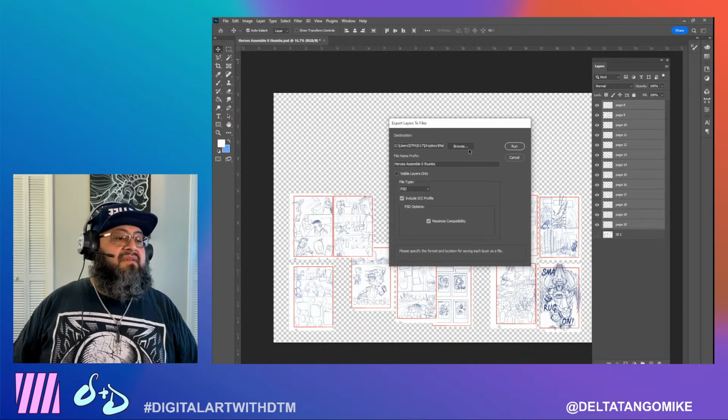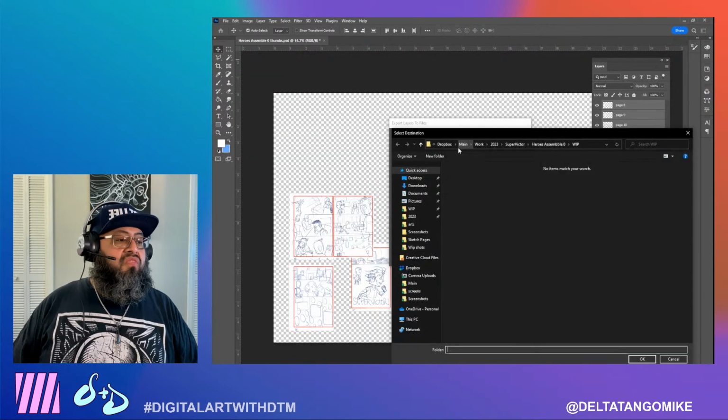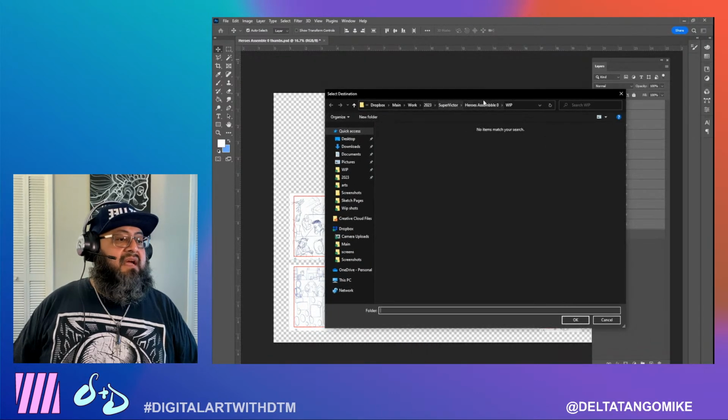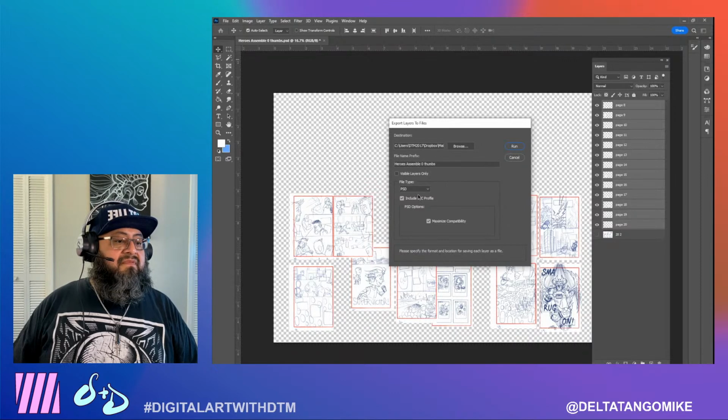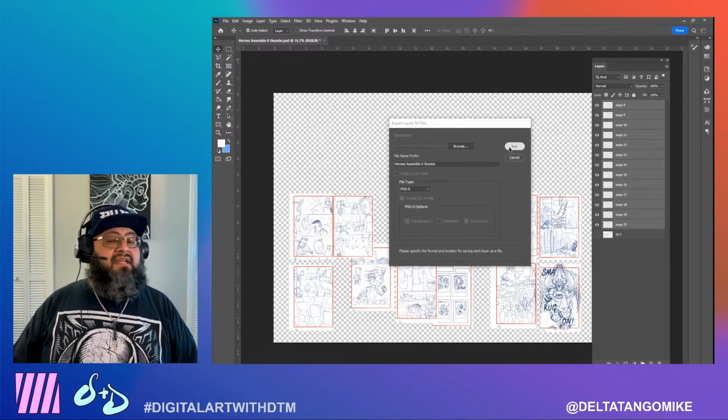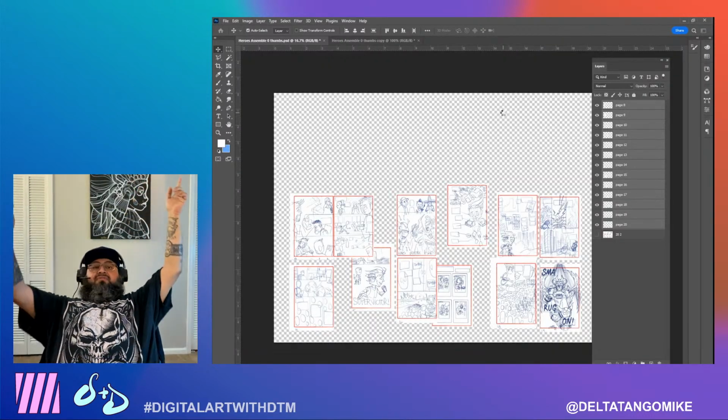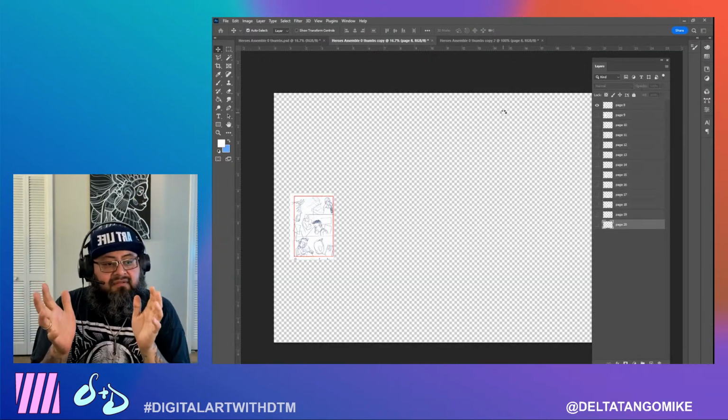Boom. Browse. Where's it gonna go? Let's go into the work in progress. Yeah, work in progress. That's where it's gonna go right there. File type. I want it to be JPEG. Quality, high quality, and let's do PNGs because there it is. Boom. And trim layers. Good. Run it. There it goes. It's working.